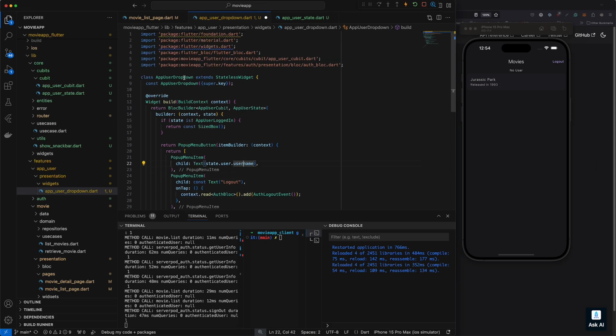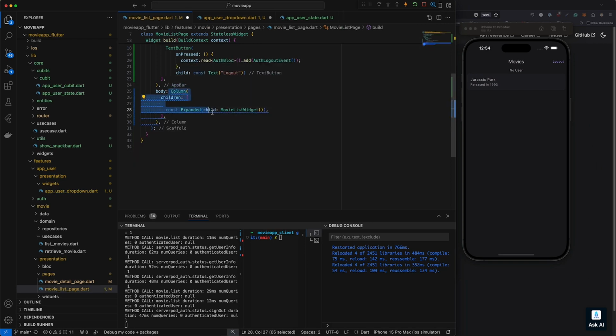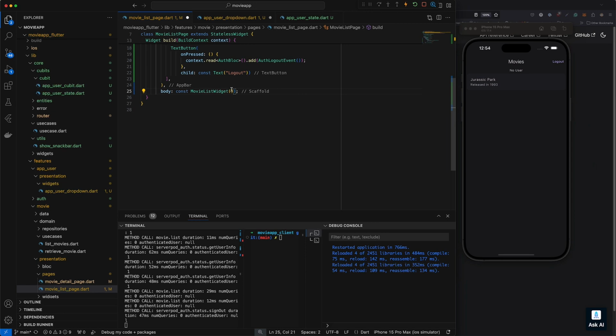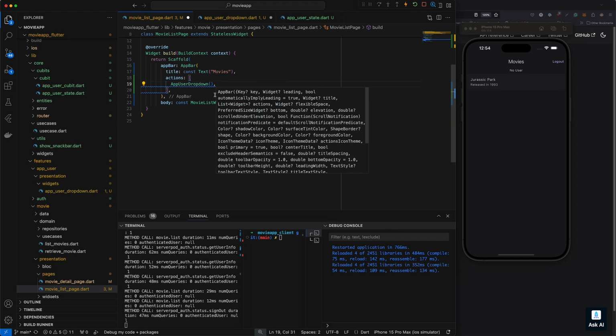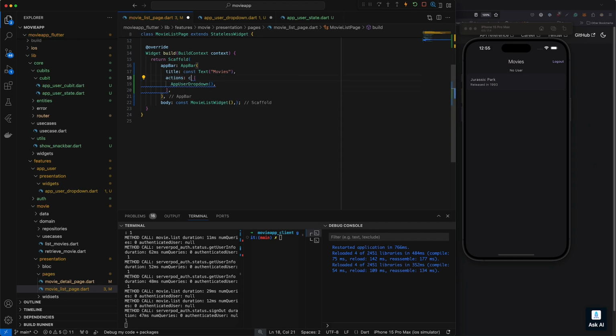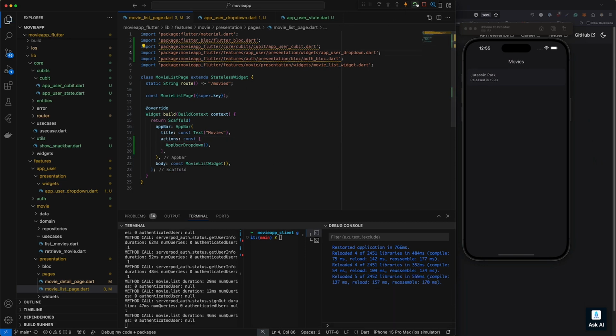So let's take this and let's go back to our movie list page. I'm going to essentially get rid of what we did here. And we're also going to get rid of all of this. So I'm going to get rid of this, and hopefully I can figure out how many things to get rid of, because this is always hard to do. I think that will probably do it. There we go. Make it a const. Add this. And then for our actions, instead of this text button, let's use our AppUserDropdown that we just made. And we can just make all this a const now. And we will save everything, and let's just refresh.